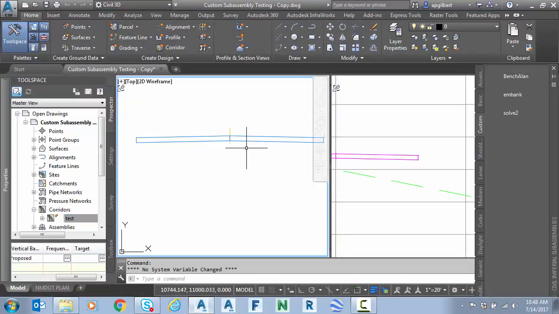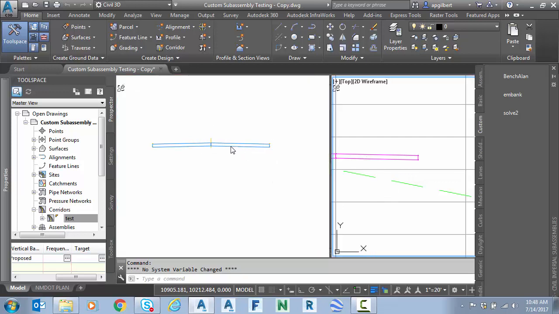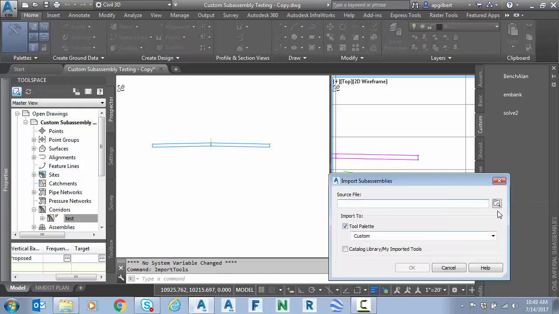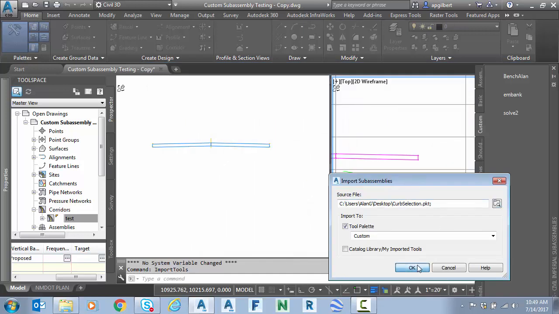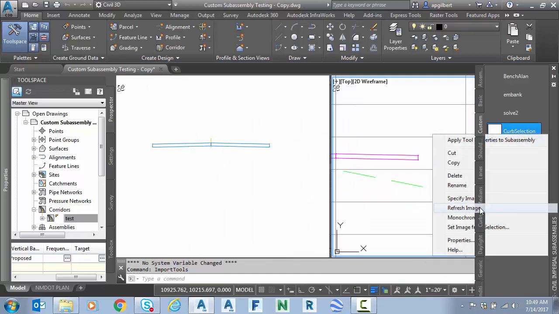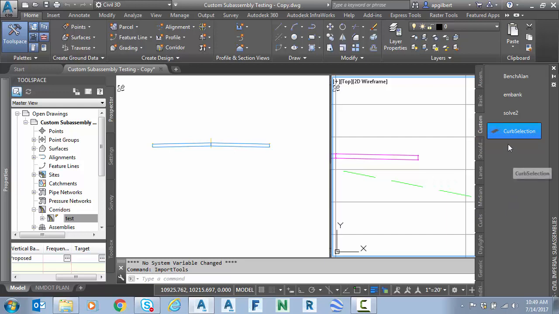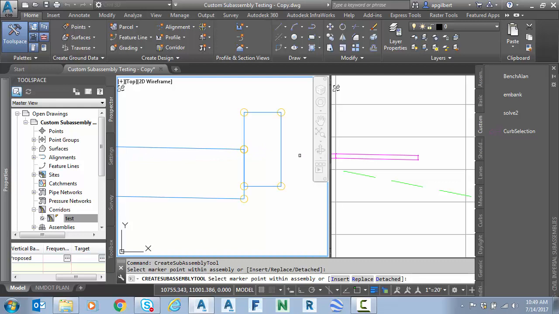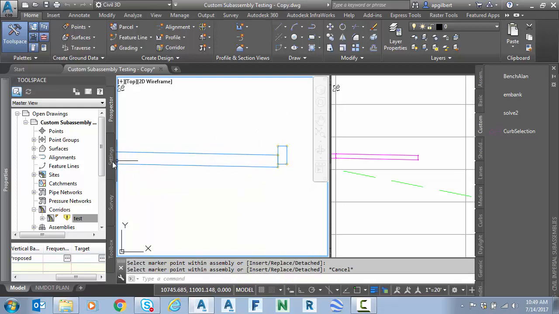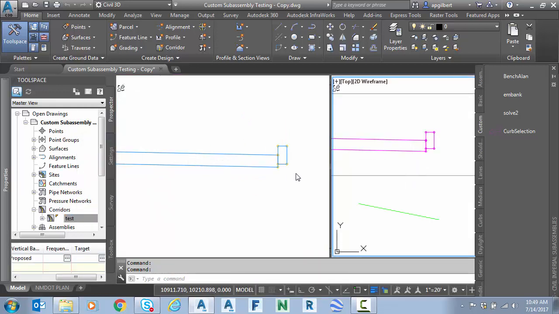In Civil 3D, I've got my test lanes here. This is my assembly, and I have a cross section here on the right just so we can see it. So let's import that subassembly. There's curb selection. Right click, refresh image. Now I'm going to select it, go into this window, drop it here, and escape. I'll right click, rebuild my corridor. Not that it matters, but we can see it in the corridor.